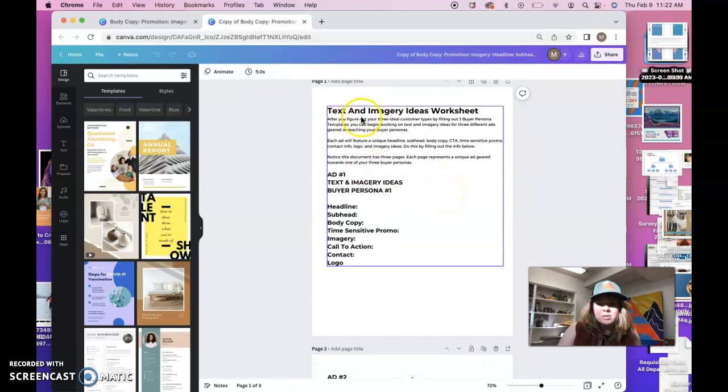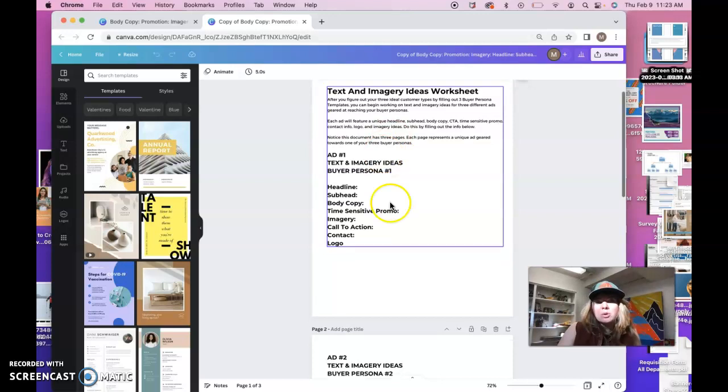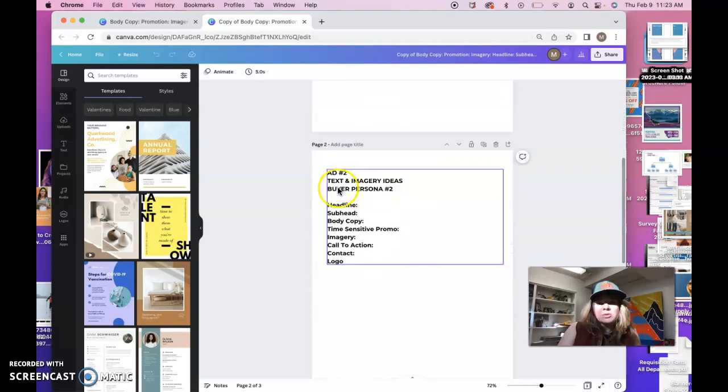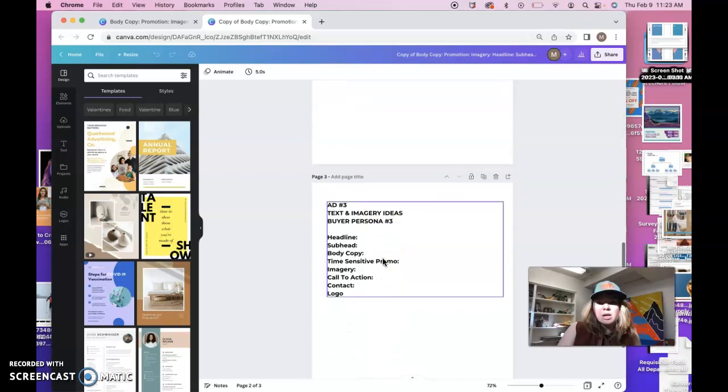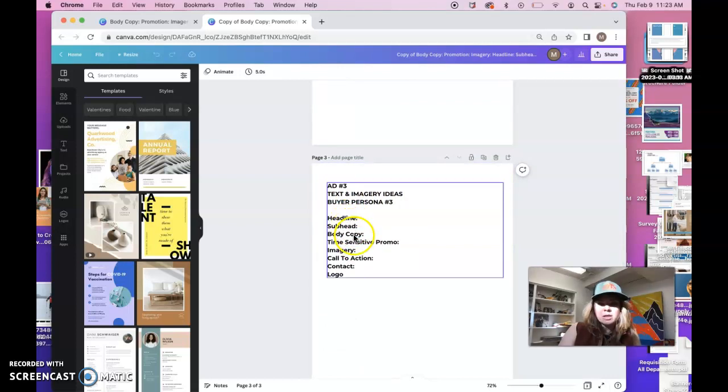Okay, so the information, there's directions here. You're basically going to create unique headlines, subhead, body copy, imagery ideas, that kind of thing for specific ads for each of the buyer personas that you created. So this is for ad number 1 for buyer persona number 1, ad number 2 for buyer persona number 2, ad number 3 for buyer persona number 3. Okay, so you need to come up with different headlines, subhead, body copy, time-sensitive promos, imagery, call to action, contact.